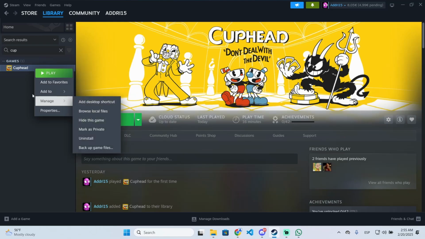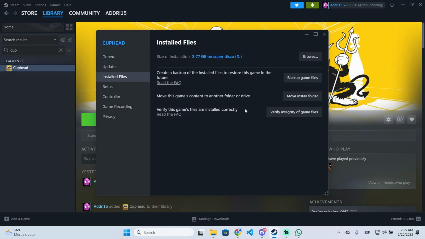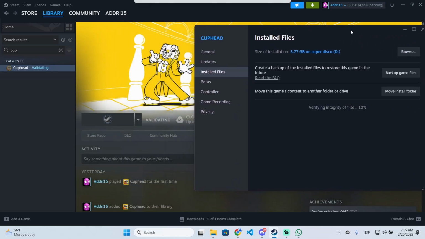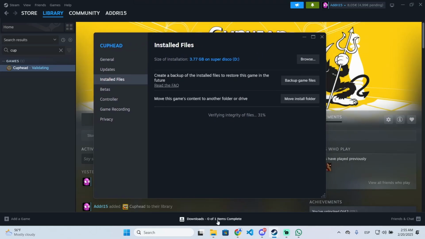You just need to right click it, go to manage, go to properties, and then right here you will go to install files and you need to verify integrity of game files. So if you click here, it will basically verify that you don't have any unnecessary files like the mods.